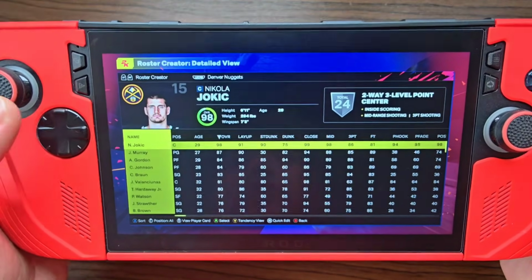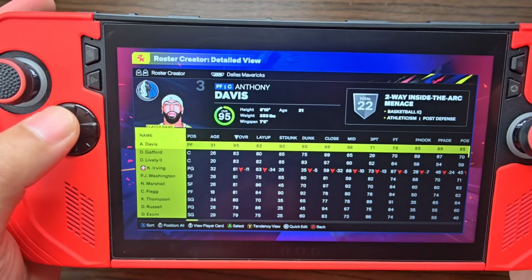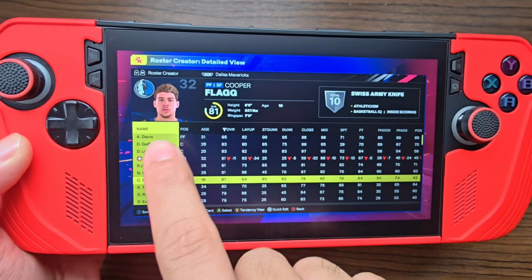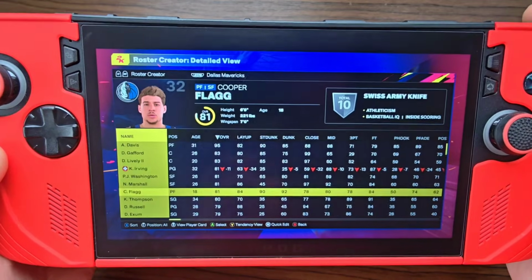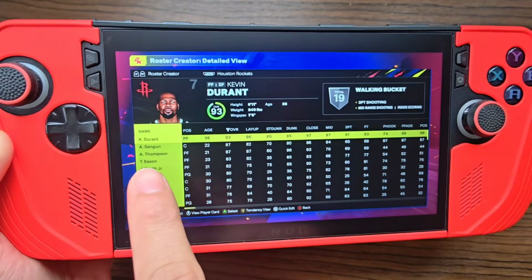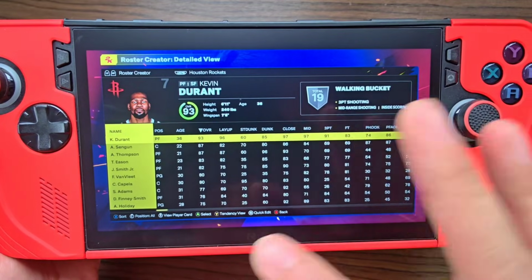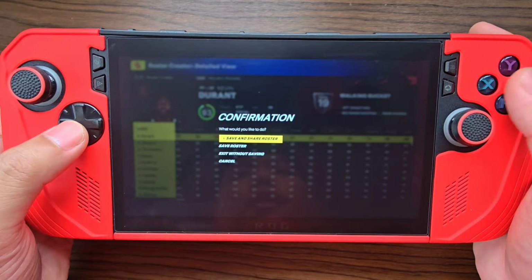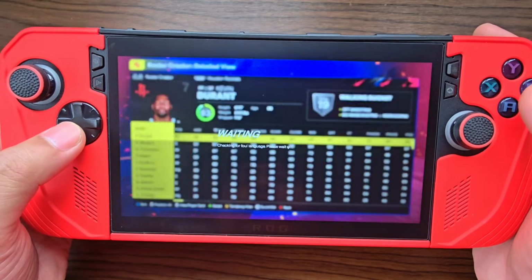And then, for example, also Cooper Flag. But this one is just a mod. And for example, Rockets there. Kevin Durant. So to save this, you need to press B and then save roster.